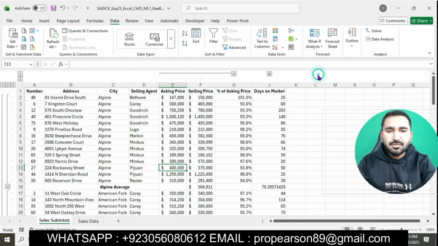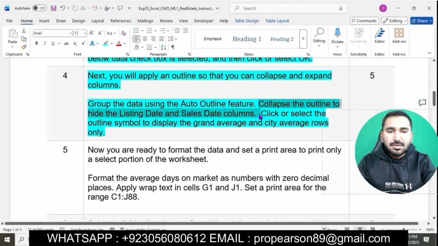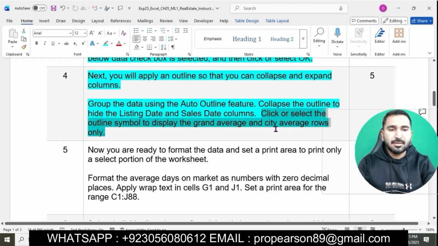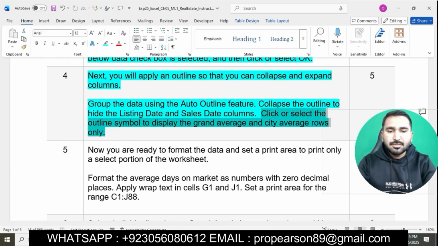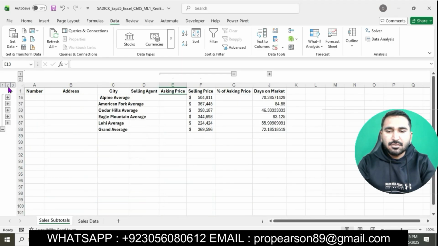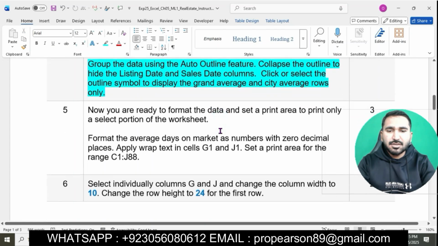We will collapse the listing date and sales date columns. Click or select the outline sample to display the grand average and city average only. Okay, now we will move on to the next question. This question is good now, done now.